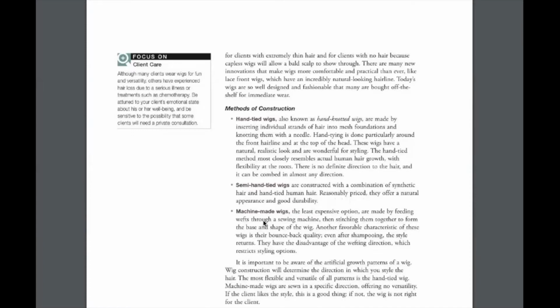Machine-made wigs are the least expensive. They are made by feeding wefts through a sewing machine, then stitching them together to form the base and shape of the wig. Another good characteristic of these wigs is their bounce back quality. Even after you shampoo the wig, the style returns. They have a disadvantage of the wefting direction, which resists styling options. So that's just an advantage and disadvantage of machine-made wigs.